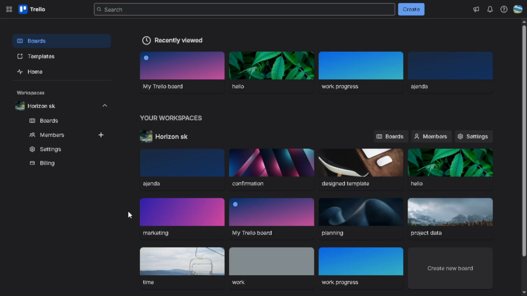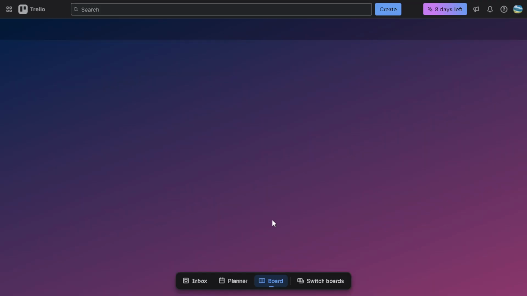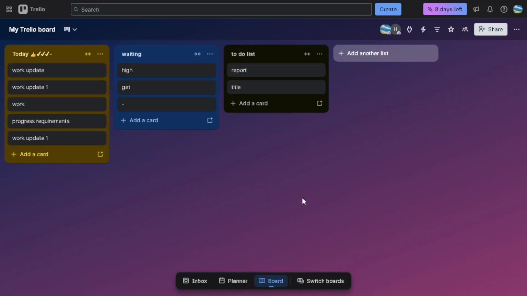Now let's dive right in. First things first, you'll need to access your Trello board. So go ahead and log into your account at Trello.com. Once you're in, navigate to your Boards page. That's where all your projects are. Take a moment to select the specific board where you want to set up this integration.